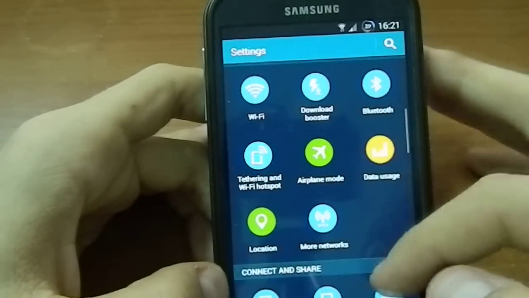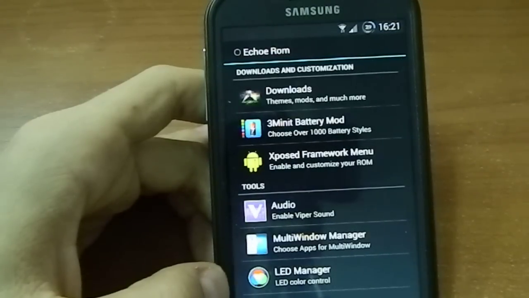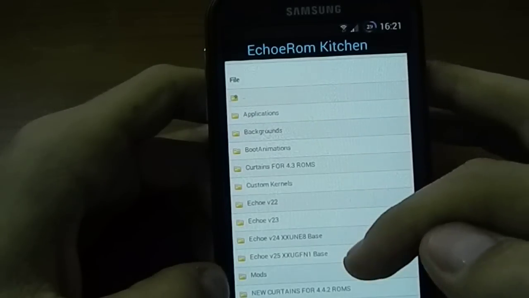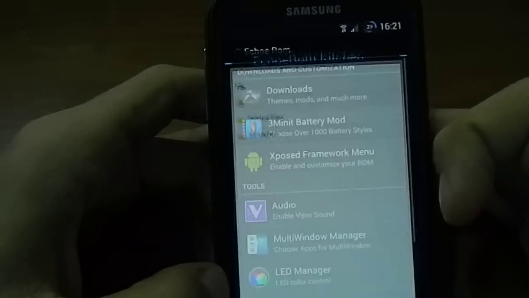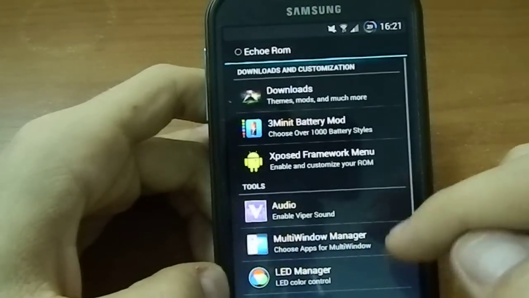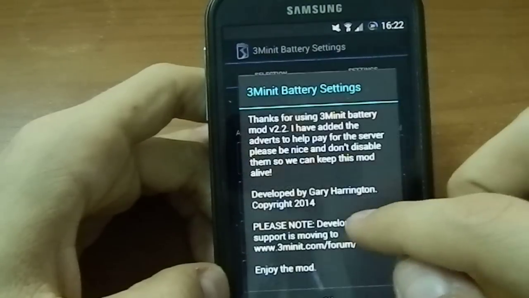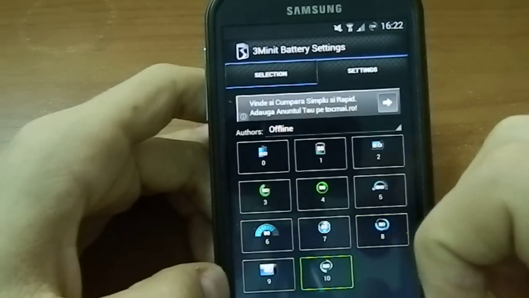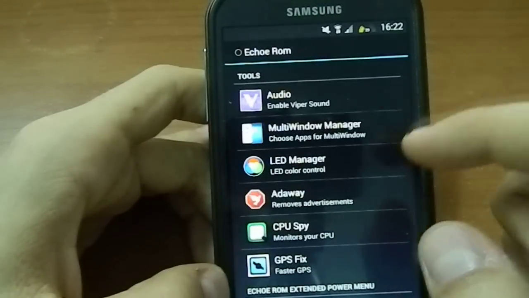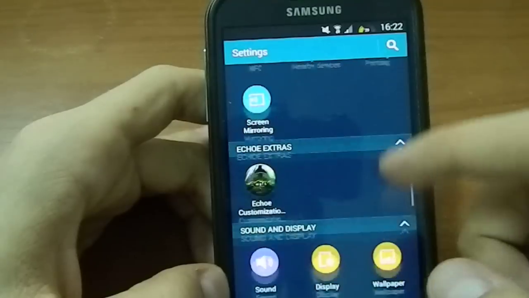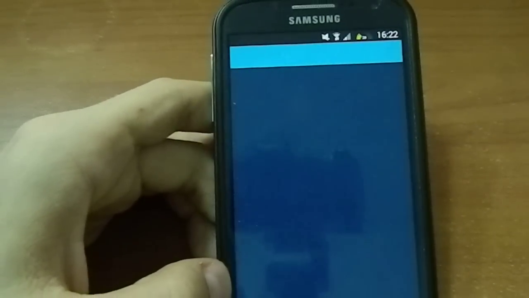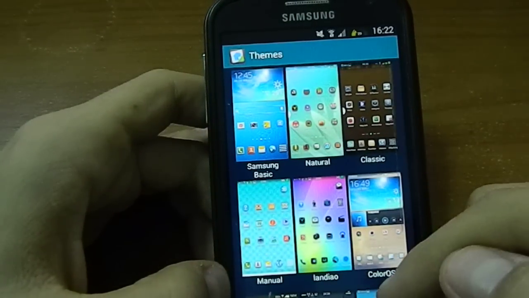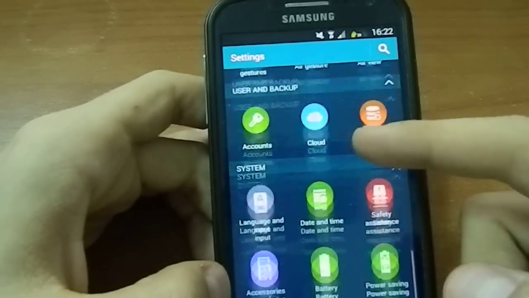And the second thing I observe is the Echoe customization part right here, which includes themes, mods, and S4 kitchen backgrounds, animations, and so on. And we've got 3-minute battery mode with this. Okay, now we'll choose. I like this button, this one. Well, it's kind of big, but you know, LED manager, CPU spy, and the usual stuff right here. We've got themes that go with the TouchWiz launcher. Samsung Basic is the stock one default.